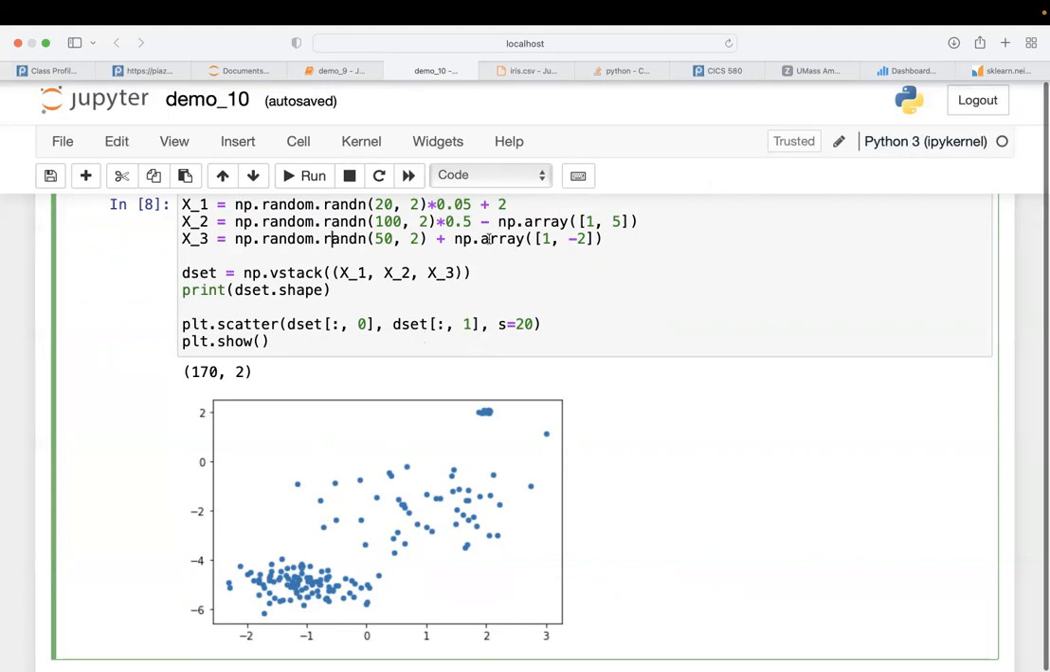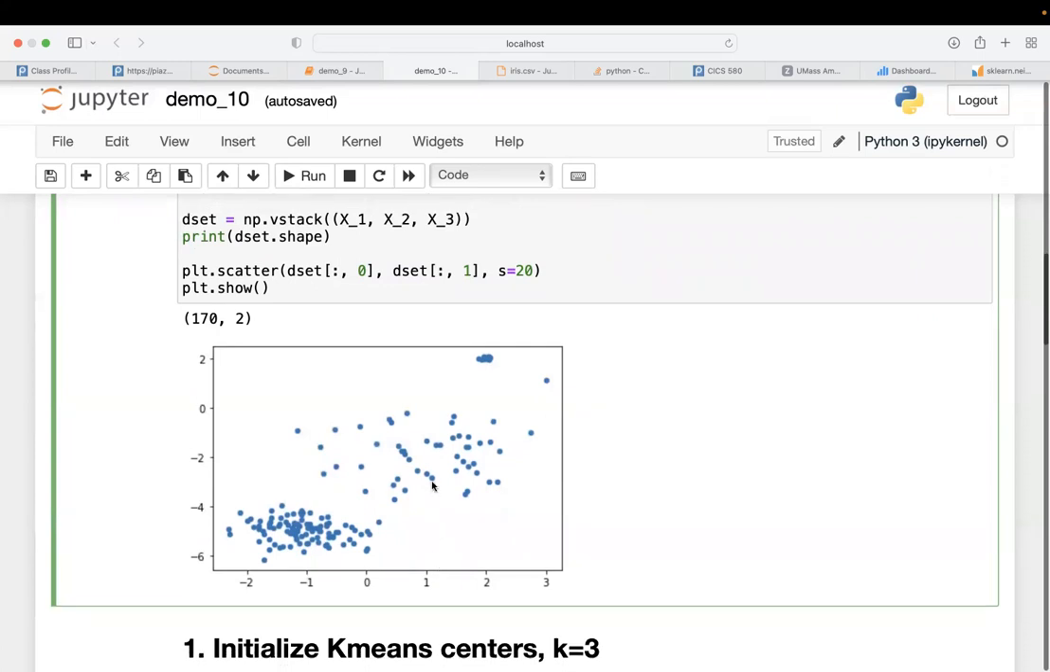And for this one, we should have most of them here near this data point, because we add this data point to each data that we generate by random number. And we didn't change the standard deviation, so the standard deviation is 1 as the default.